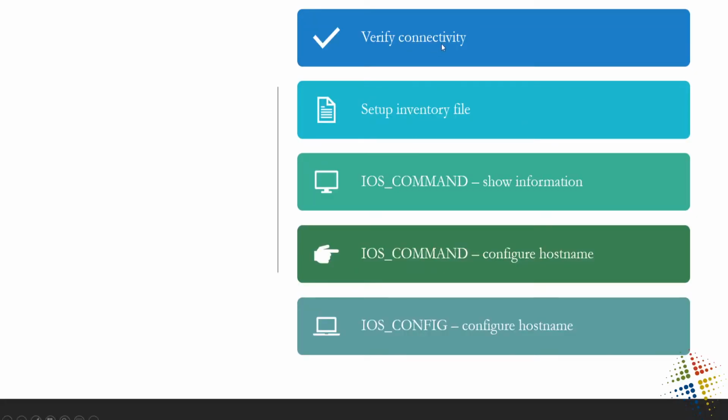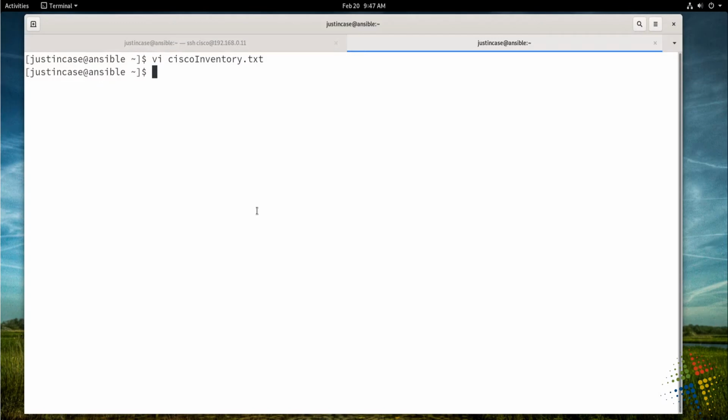All right, so we've gone ahead, we've verified connectivity, we've set up our inventory file, so we should now be able to log in. Now we want to create our first playbook. That will just give us some information about the network device. So, on my system, I have a directory called playbooks. Oh, no, I don't. Okay, I'll create it right here.